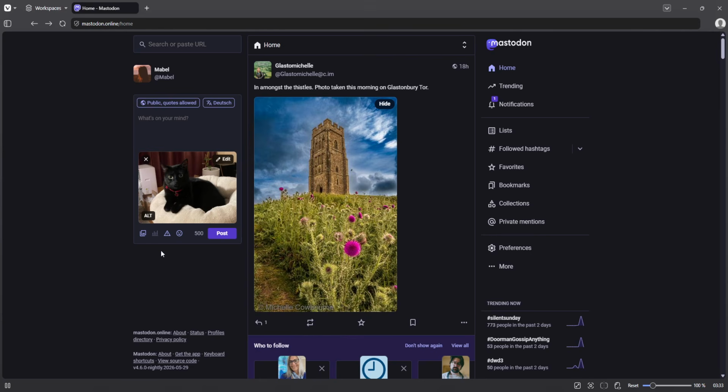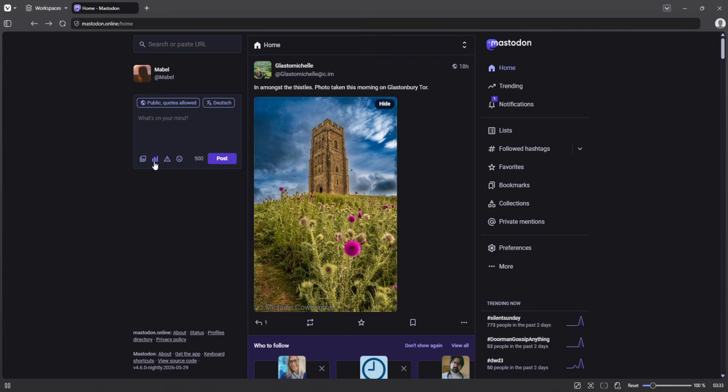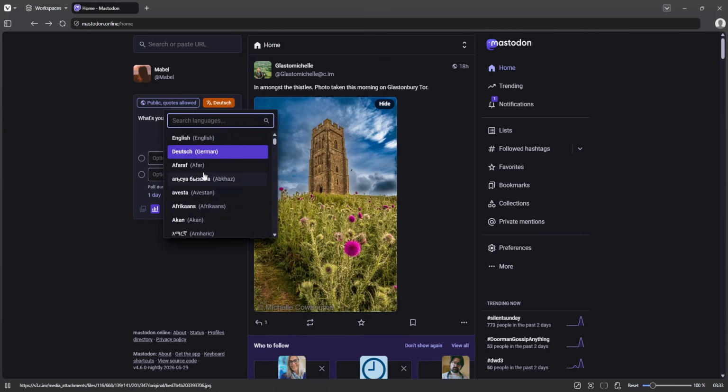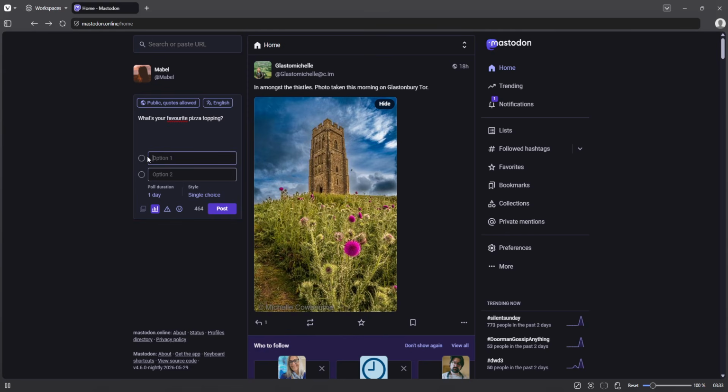So I will have to remove this for now so I can demonstrate the poll function. So I remove this image and I click here, which is the button that adds a poll. A poll is basically a way to ask users, your followers or other users, to vote on up to 4 options. So let's say, what's your favorite pizza topping? And you see now it's warning me that it doesn't think that I'm writing in German, and it is correct, I'm writing in English. And then I can add up to 4 options.